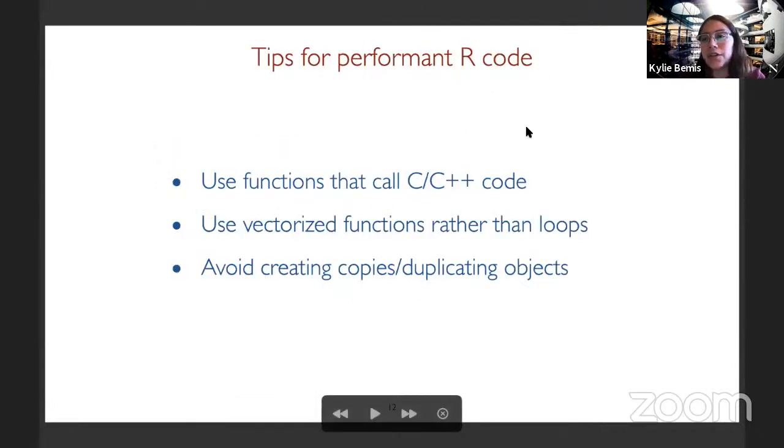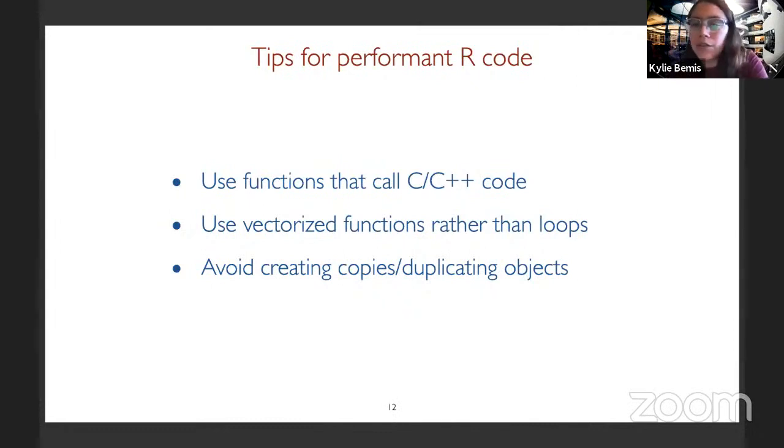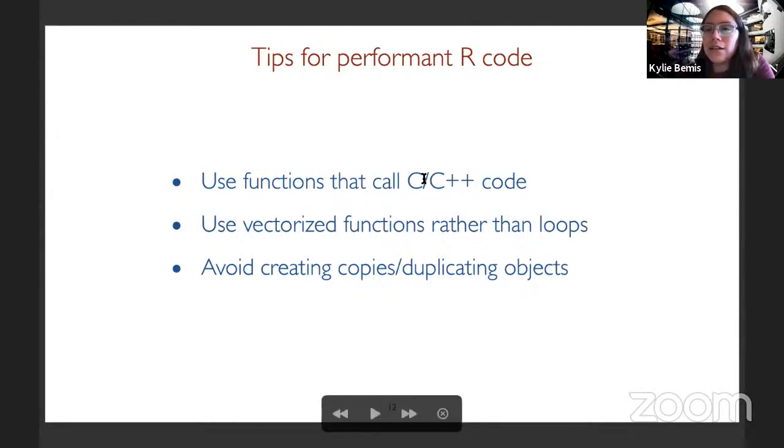So to summarize some general tips on how to write faster R code: wherever possible, use functions that call down to C or C++ code, because any native code that is compiled will run much faster than interpreted R code. So wherever possible, if you're able to use a function that does this, that's going to be preferred.